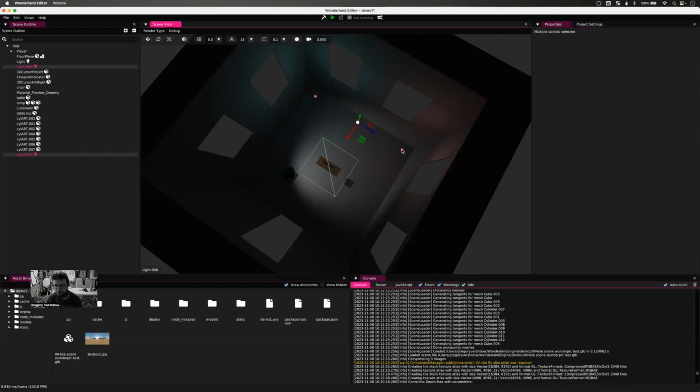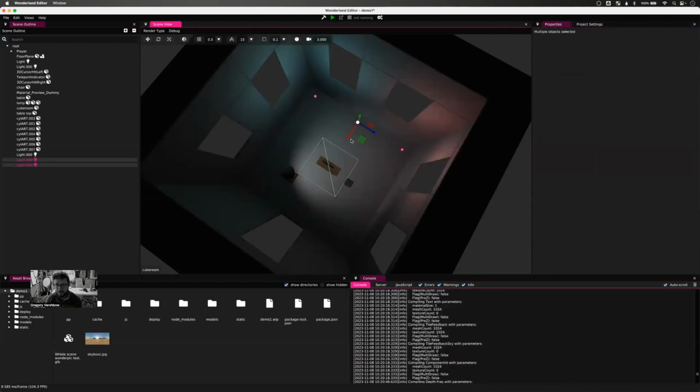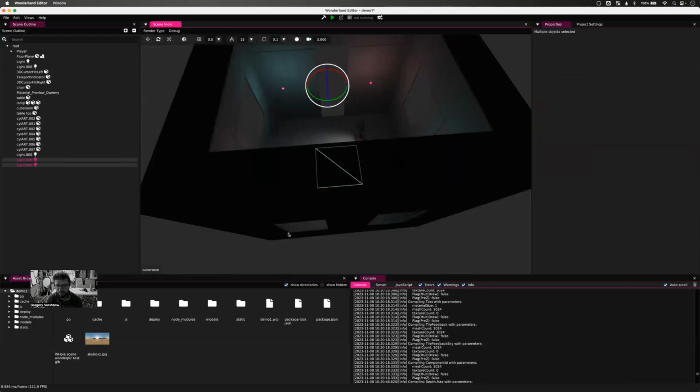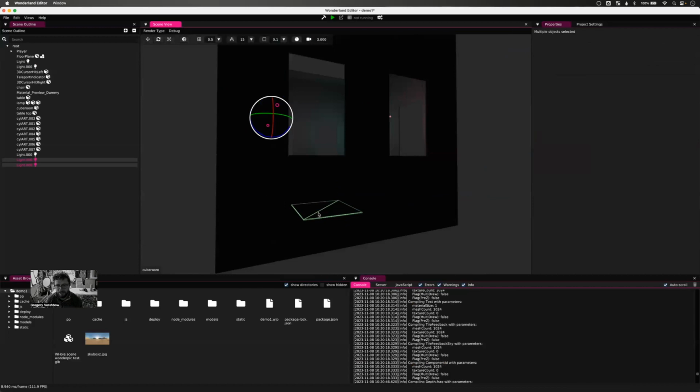And then maybe I'll grab both these lights at the same time. I'll press Command D to duplicate them again. I'll bring them to this corner, and then I'll rotate them 180 degrees. So we kind of just have that mix of different colored lights around the space.